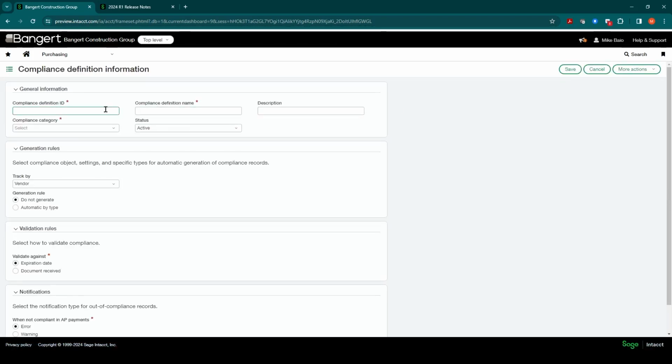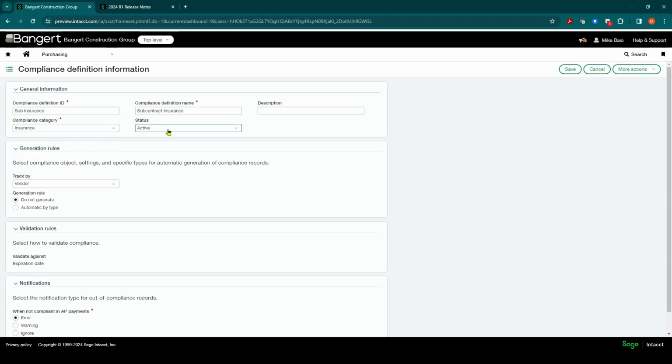And I'm going to call this definition ID, let's call it Sub Insurance, because we're going to want to track insurance certificates for each commitment that we have for our subs. So I'm going to give it a definition. And you have this compliance category, so we're going to set it up as an insurance category. We're going to make it active. And this is the new area here.